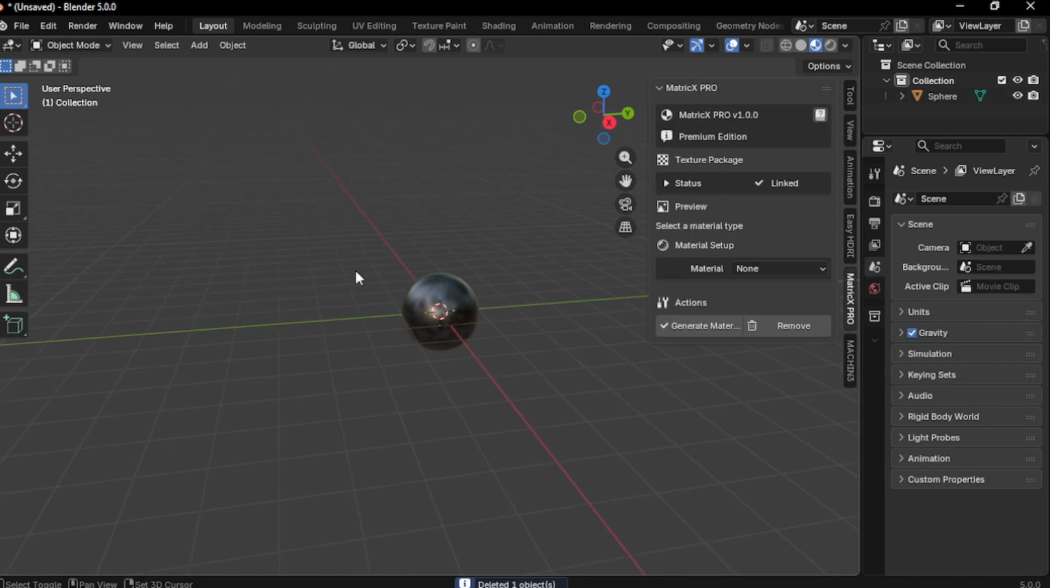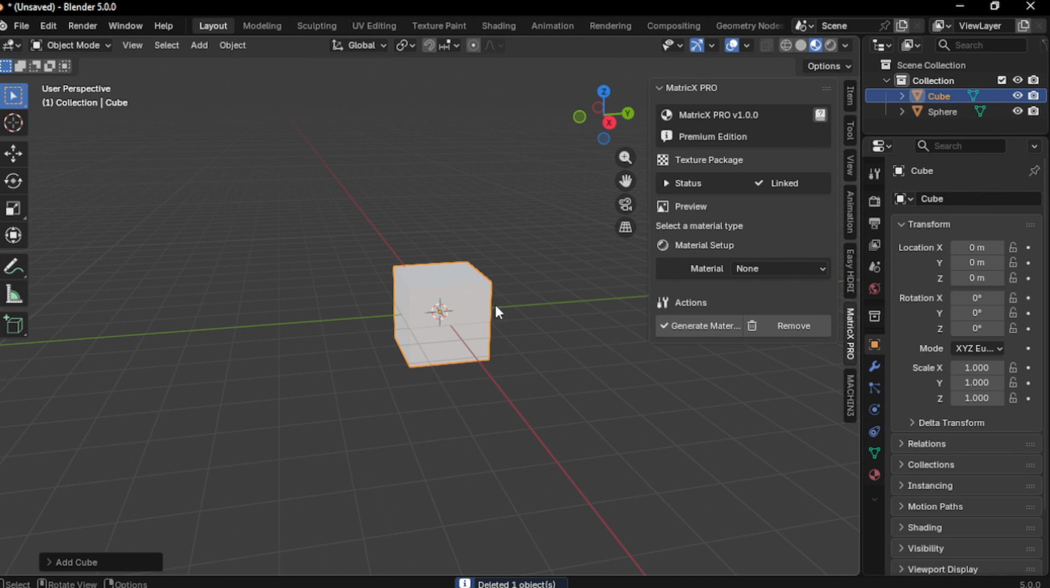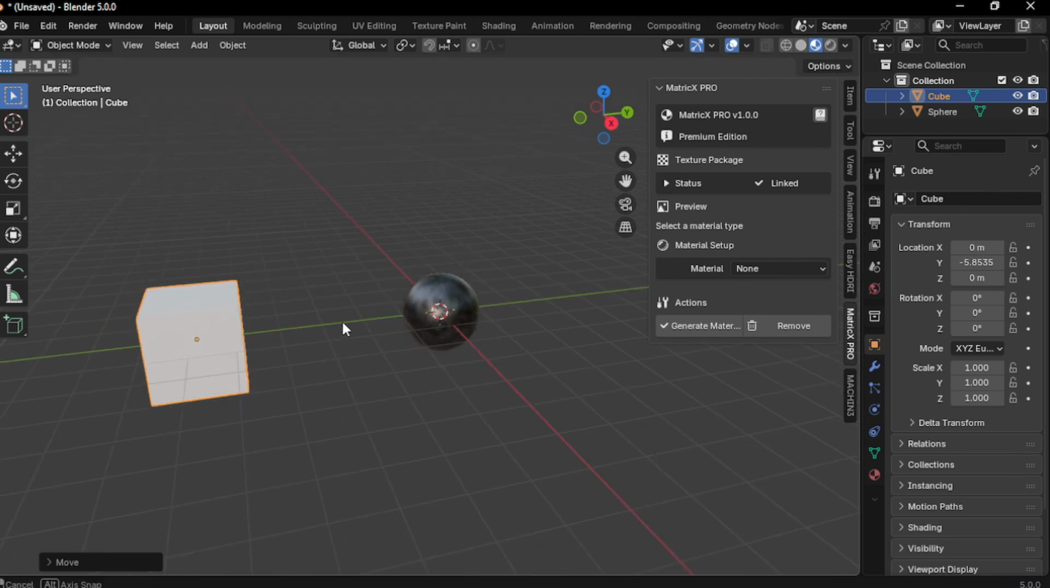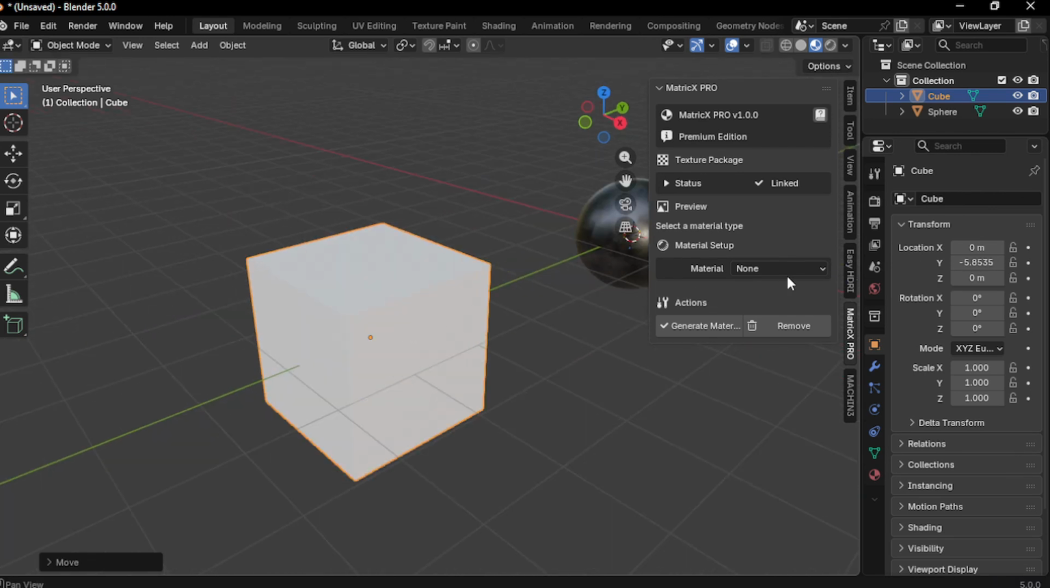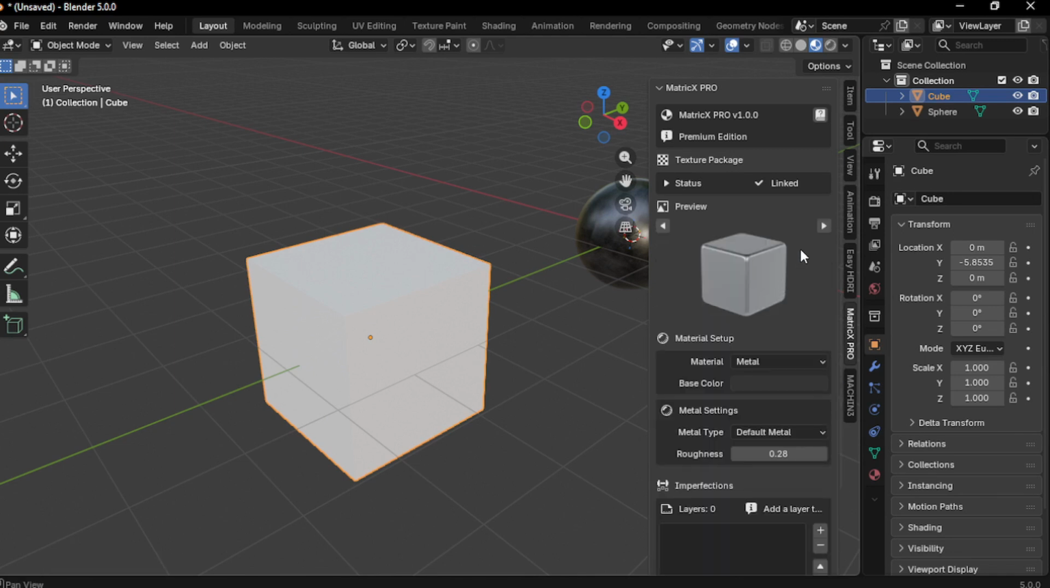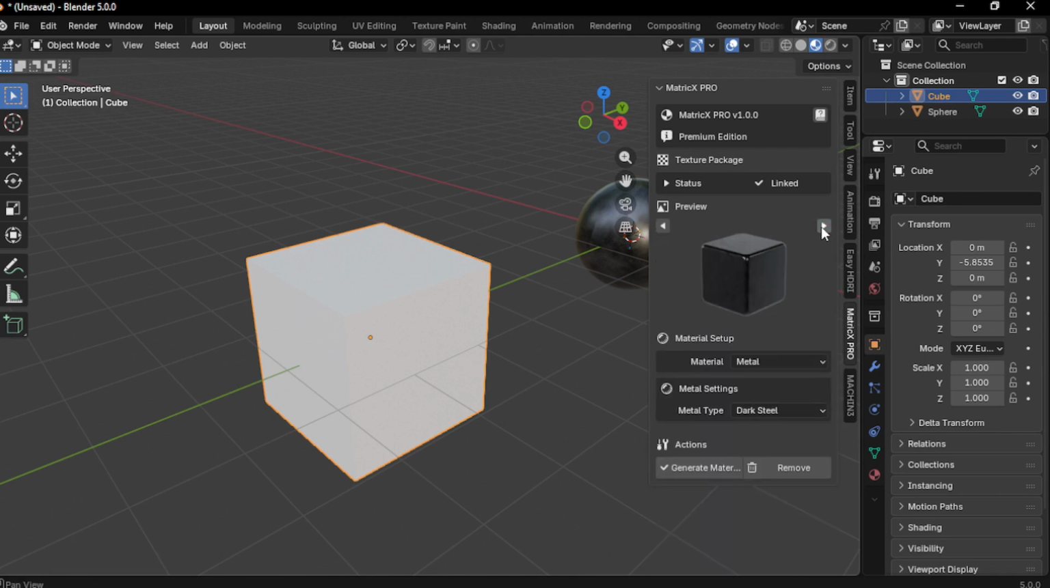For example, I'm going to add a cube. Move it aside. And for this, I'm going to add a different material. So choose metal, and I'm actually going to go with a ready-to-use material. So let's use this, maybe this one, titanium metal.